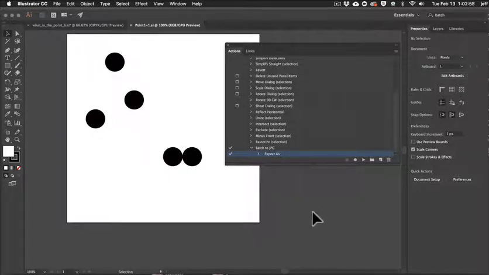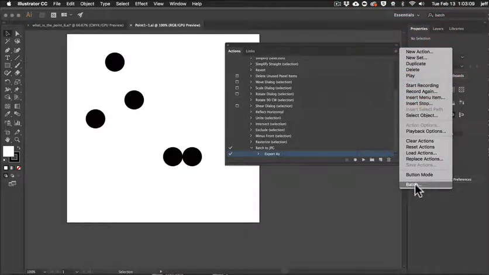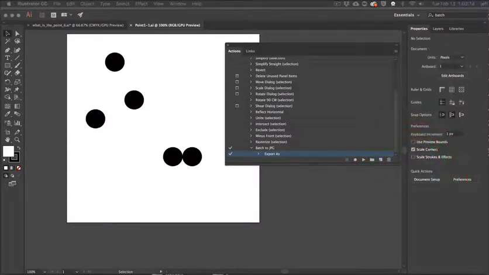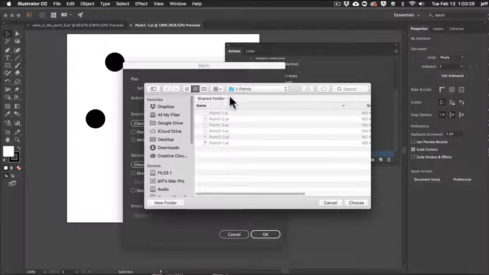So now we have our action recorded, and what we want to do now is go back into this little menu option up here, and at the bottom we see batch. Okay, so we click on batch, and then we see what's going to happen here. Batch to JPEG, our source folder, and you might want to check that just to make sure. So we'll choose, and we'll go to our points1 folder. So far so good, so we'll hit choose.